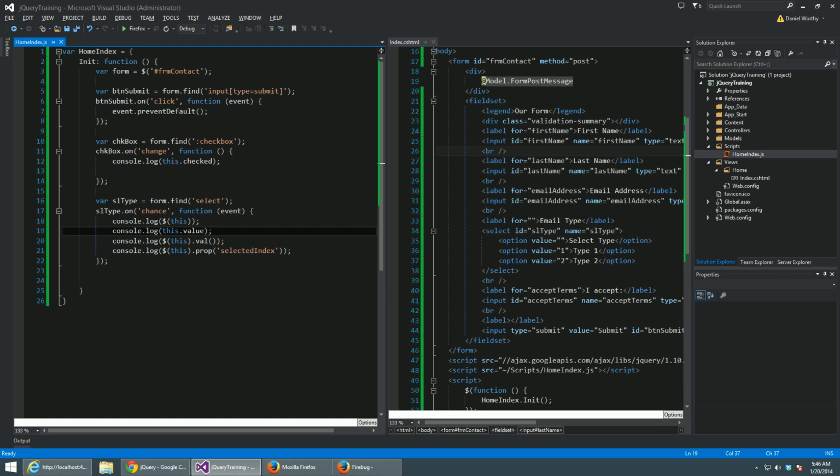So anyway, that wraps up the event binding part of this series. The next one we're going to do is some basic validation, less jQuery and more actual JavaScript, of what you can do to validate a form.